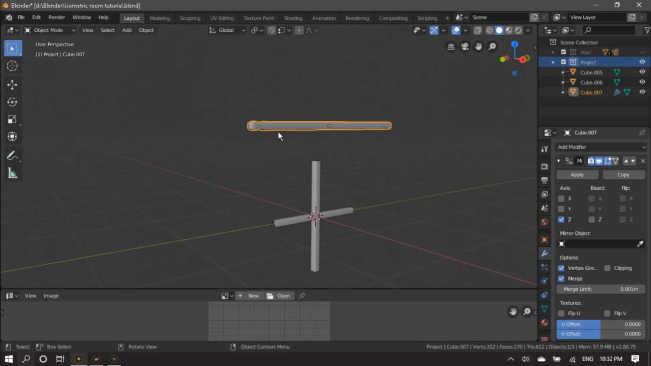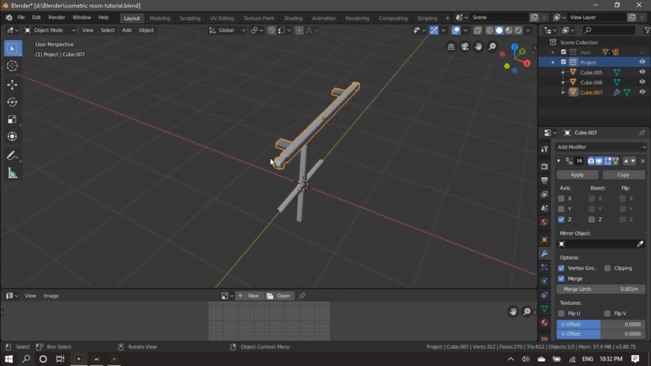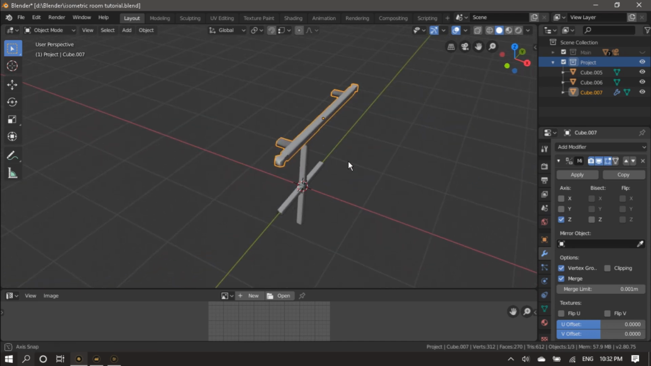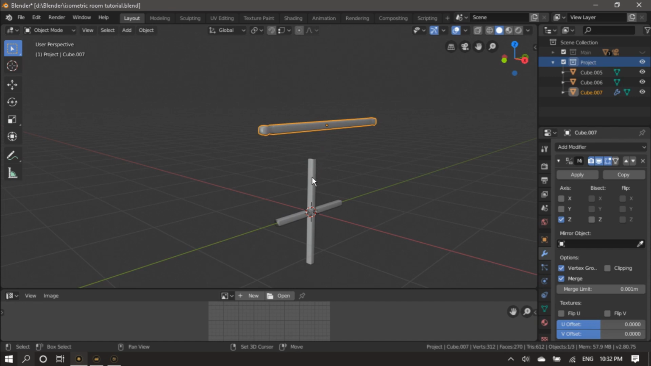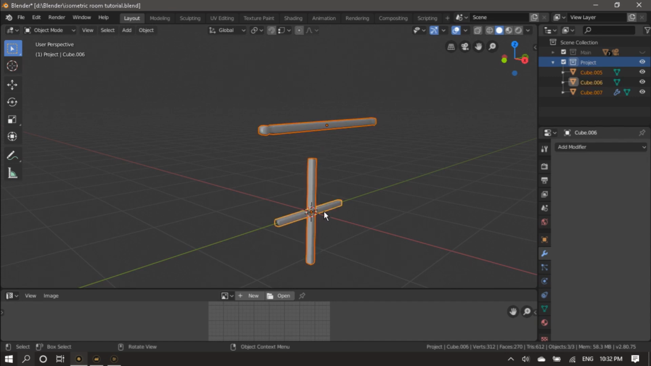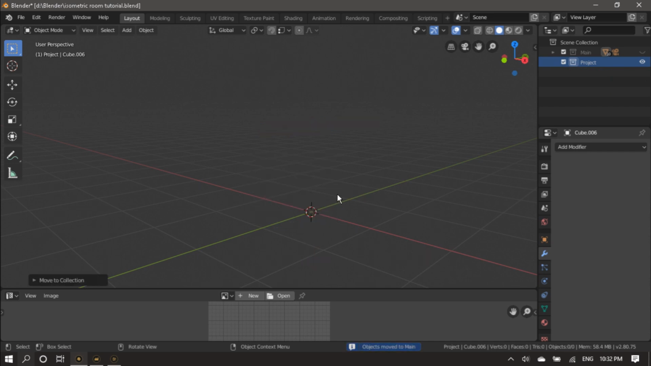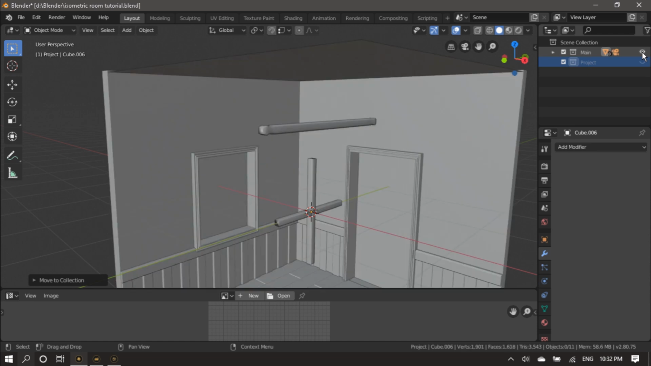So we're gonna go ahead and select that thing that holds the curtains. Then hold shift and select the frame of the window. I don't know what it's called. Okay, when we have those selected, we're gonna click M and then click main. So what that did is that it moved our stuff from the project layer to the main layer. So now we're gonna hide the project layer and show the main layer.